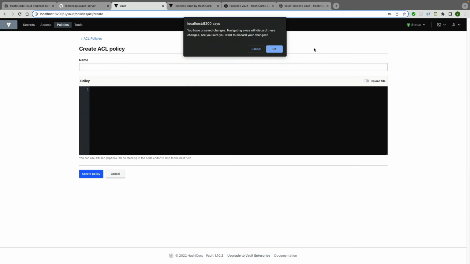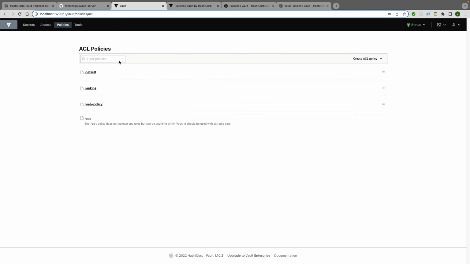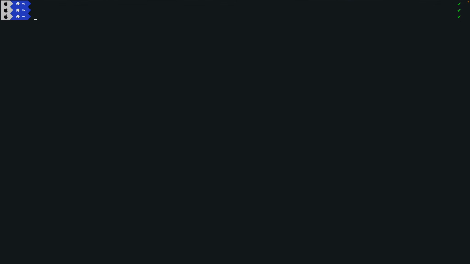Let's go here and I will show you in the colorful UI. So web policy, my token basically allows only these secrets. Let's try to verify that. Now the next one: I also logged in with the token, and what are the capabilities? Vault token capabilities of gvr, I have a deny.